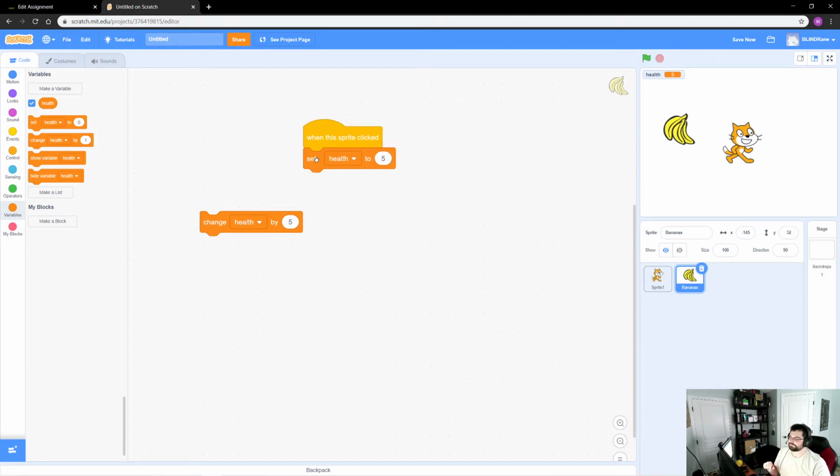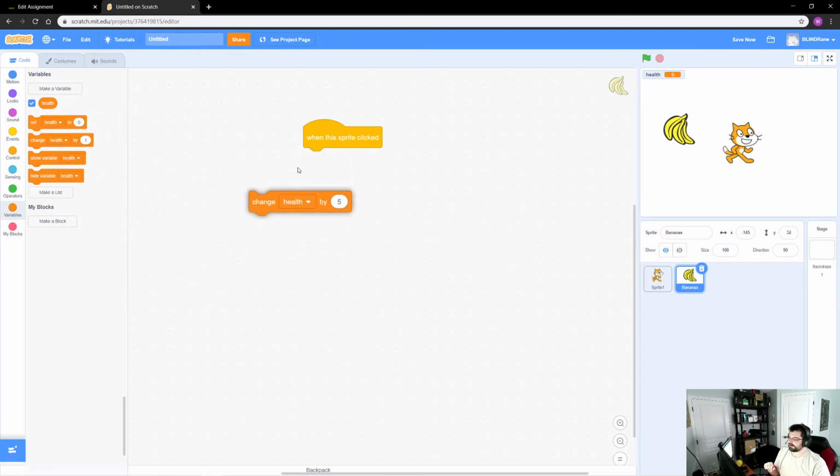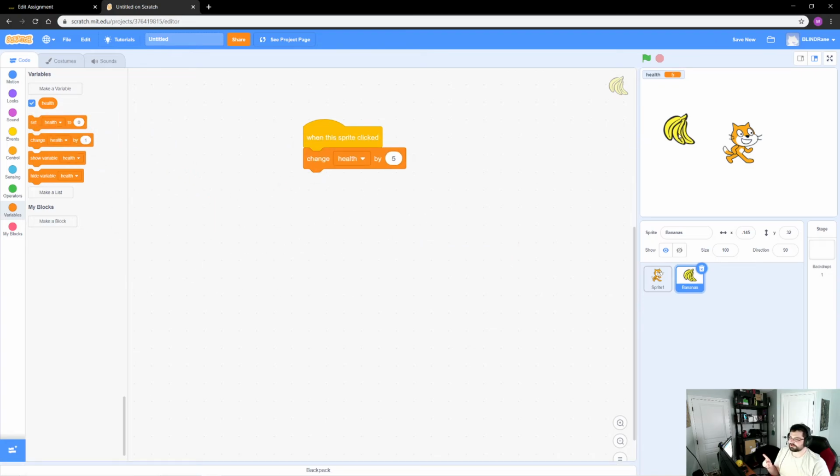I don't want that. So get rid of that. I want change health by 5. So now every time I click my bananas, I get 5 more added to my health. And I'm going to go ahead and switch to the slider bar here and put that back to 0. There we go. And I'll use the cat actually as a resetter really quick.